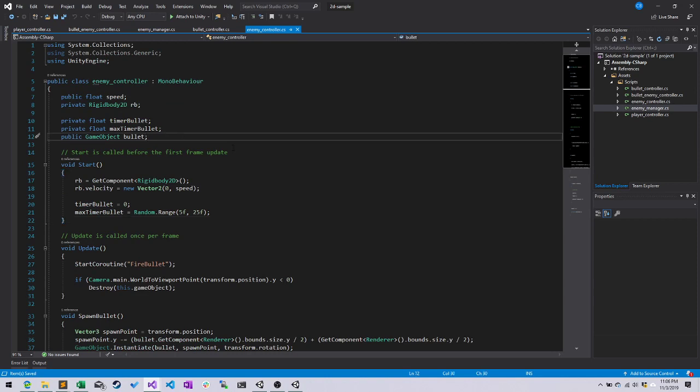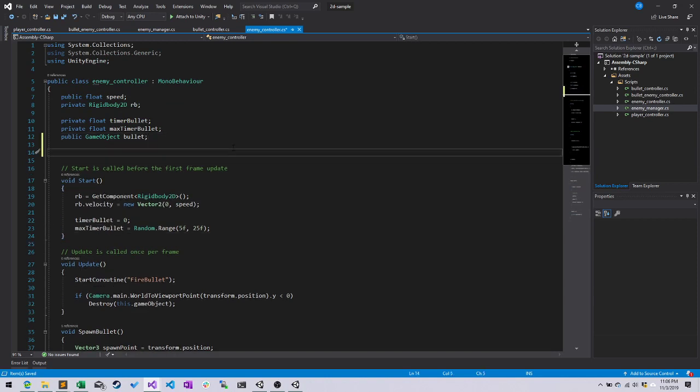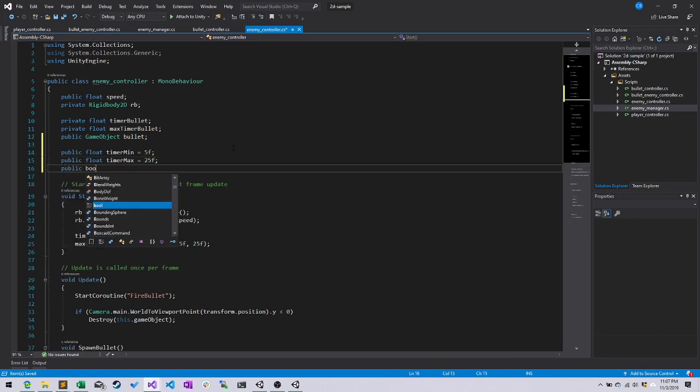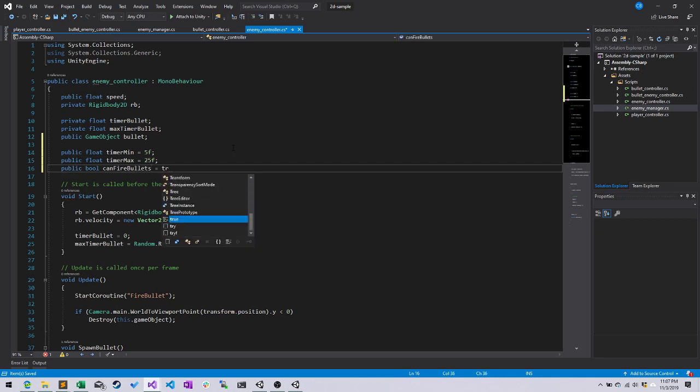So to get started, we are going to create a few variables here. A public float timerMin, which we will set to a default of 5, and a public float timerMax, which we will set to 25. And then we're also going to set up a boolean, also public, called canFireBullets. And we're going to give that a default of true.